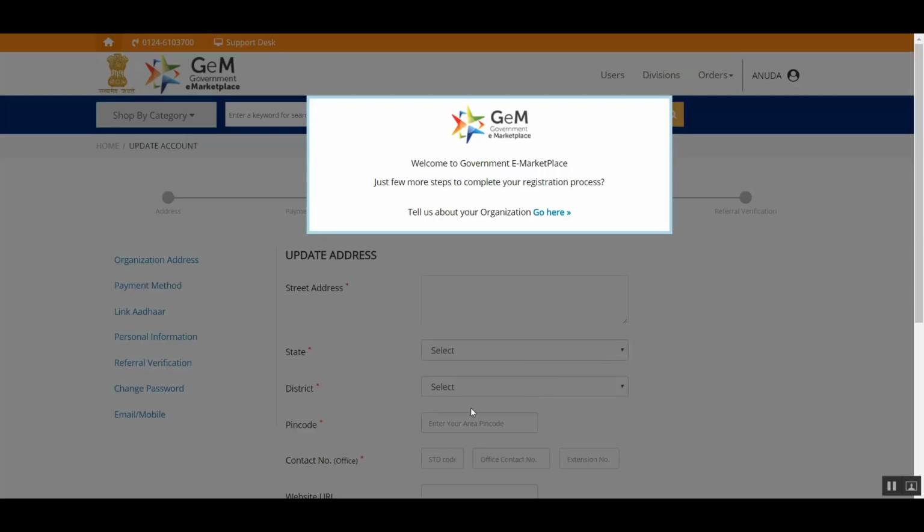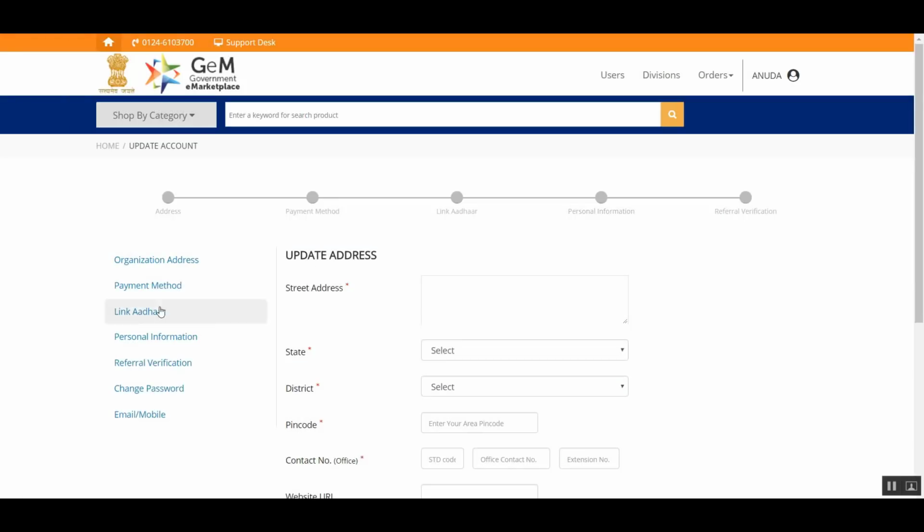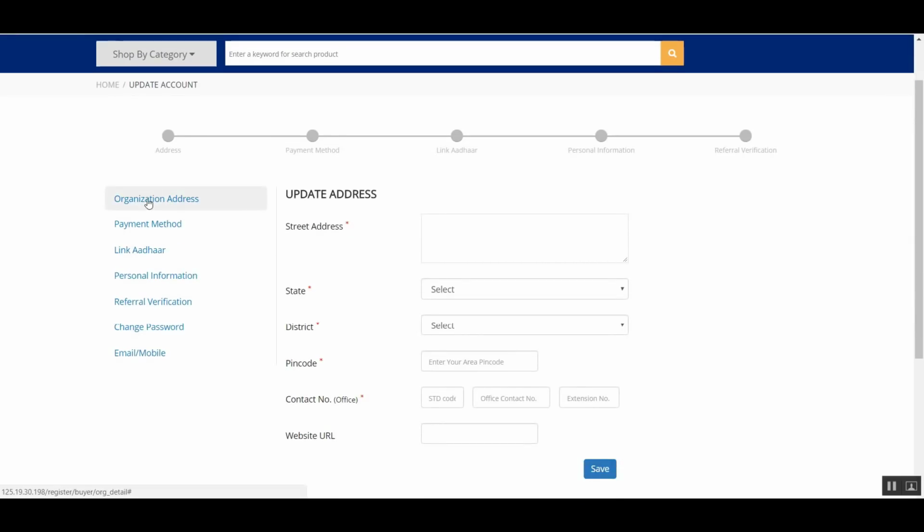Now you can see what the dashboard looks like. Here you will get a message for the registration process. Go here. Now the organization address. Please put your organization address here.